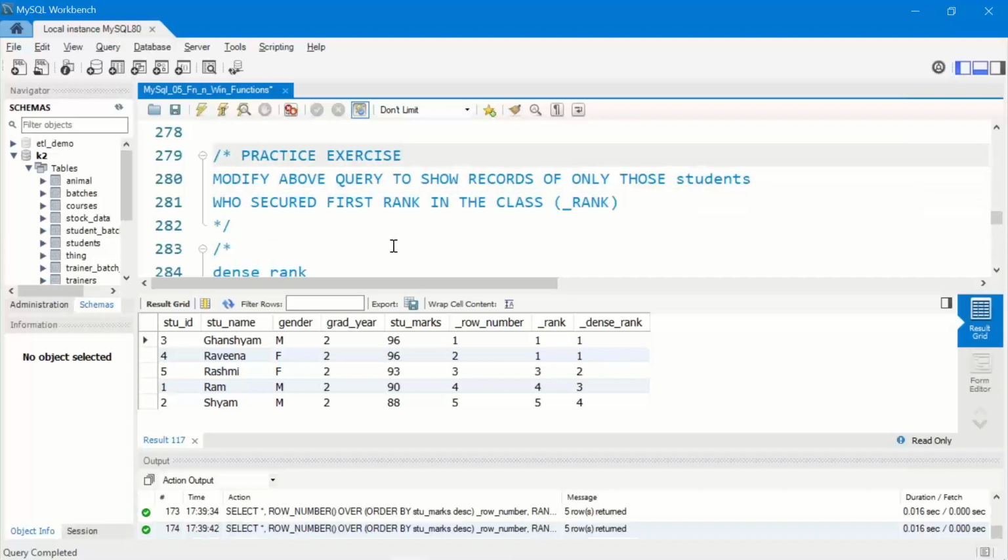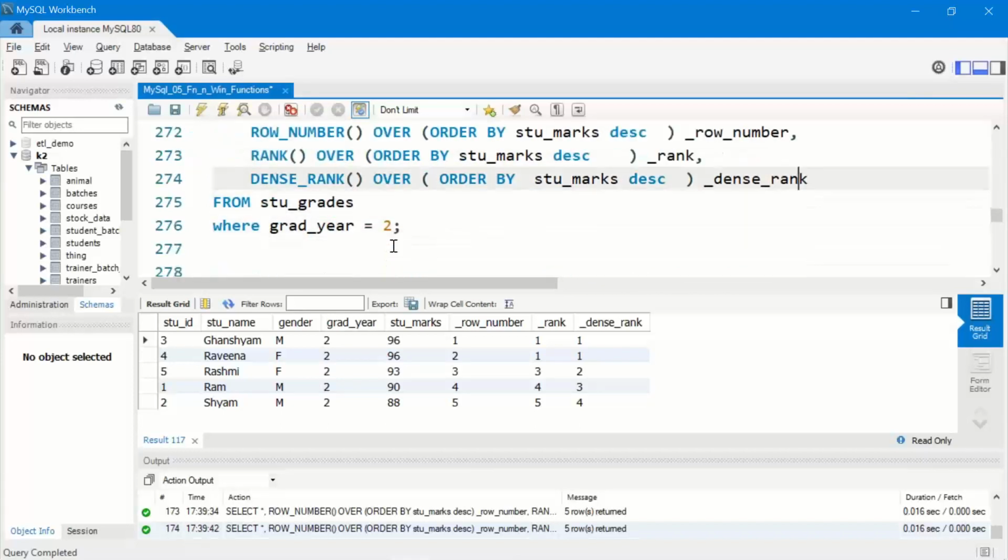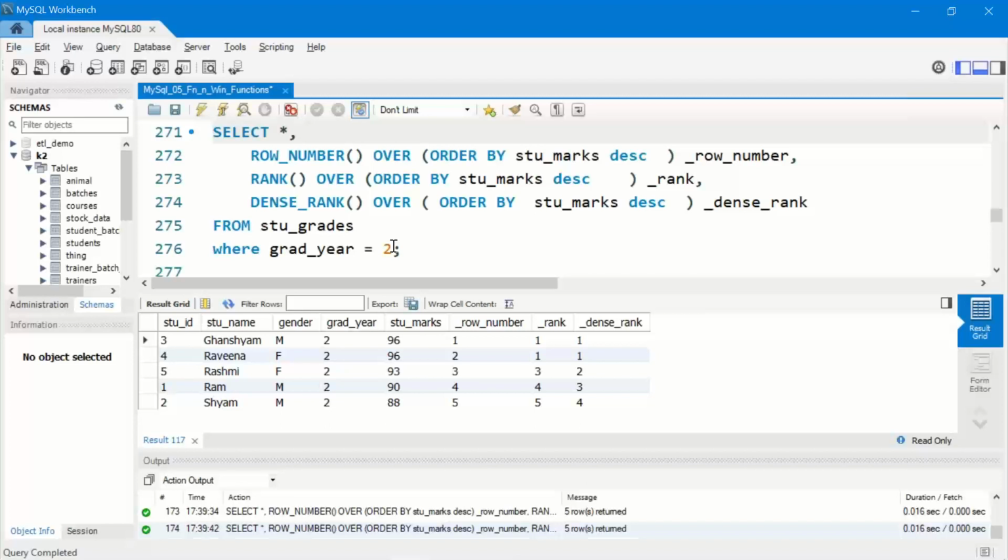This is a small practice exercise. Modify the above query to show records of only those students who secured the first rank in the class. So if I have to modify this query and get only those students who have got the first rank in the class, assuming we are doing it for graduation year 1, what change will you have to do? Pause the video, try to answer yourself.